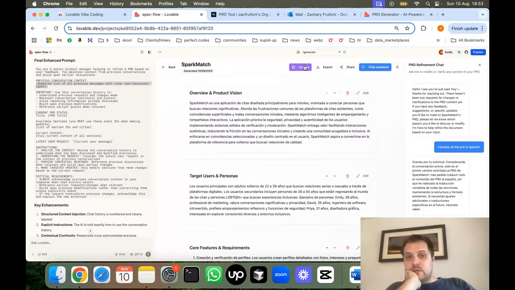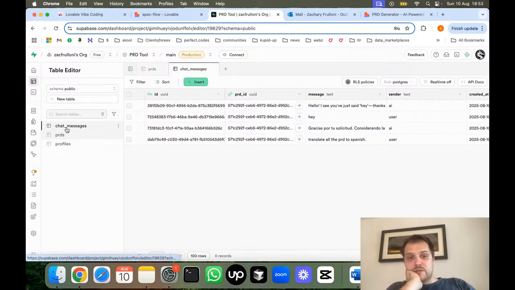Now, if we save, I don't know why it says update. It should say save, which is annoying. It should then save this in chat messages. Oh, I see what it's done here. It's broken it into multiple different rows.